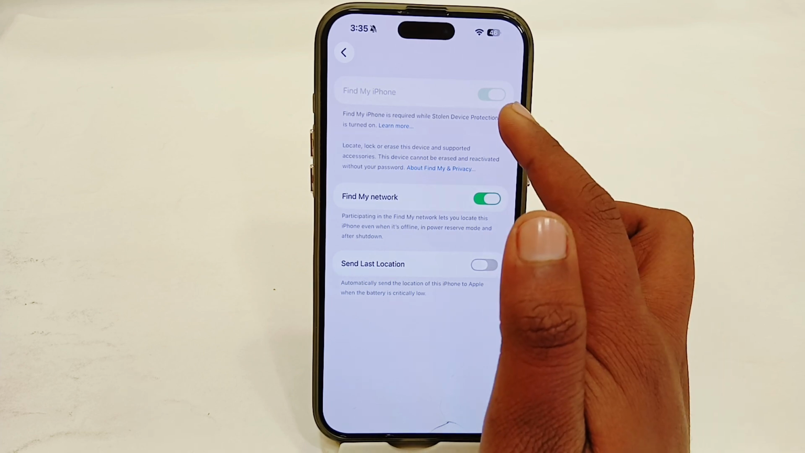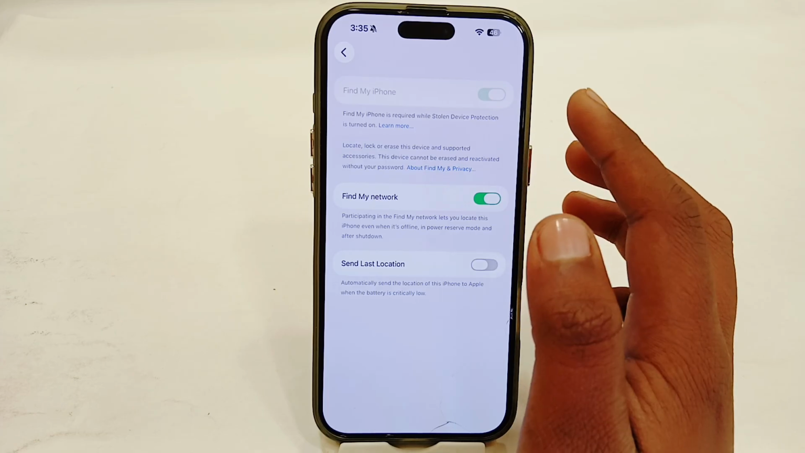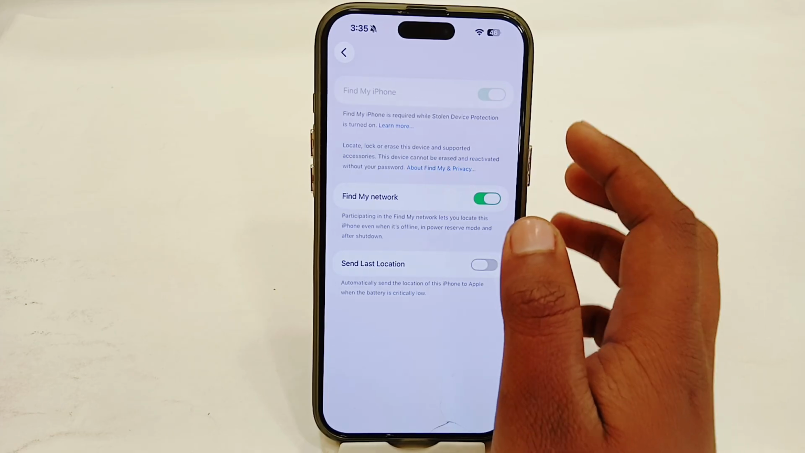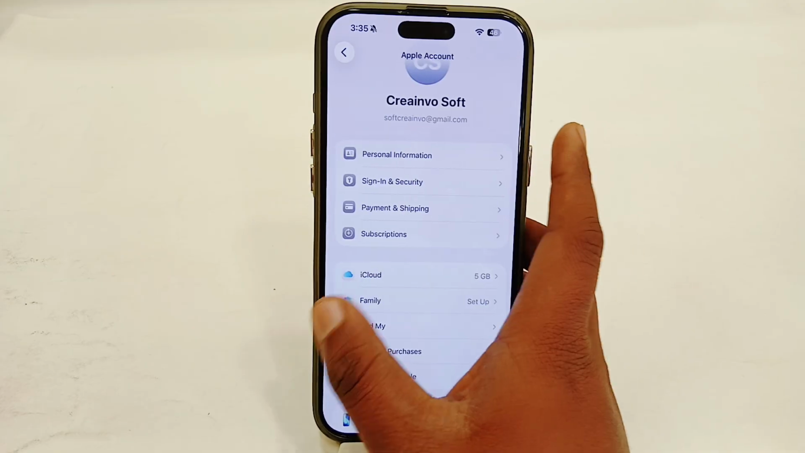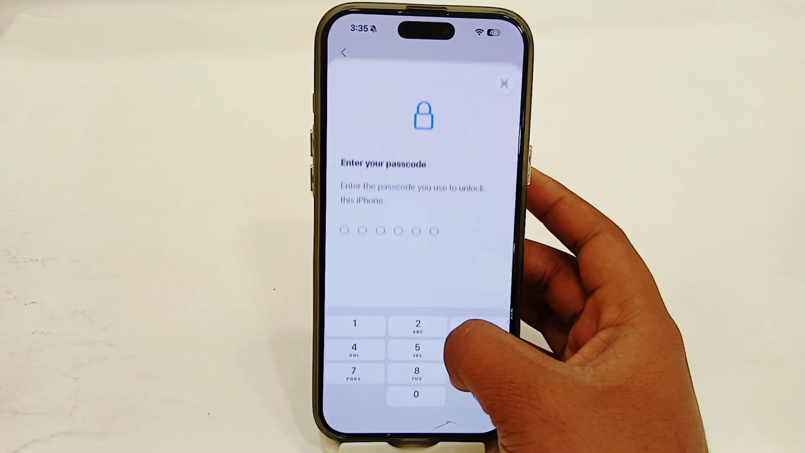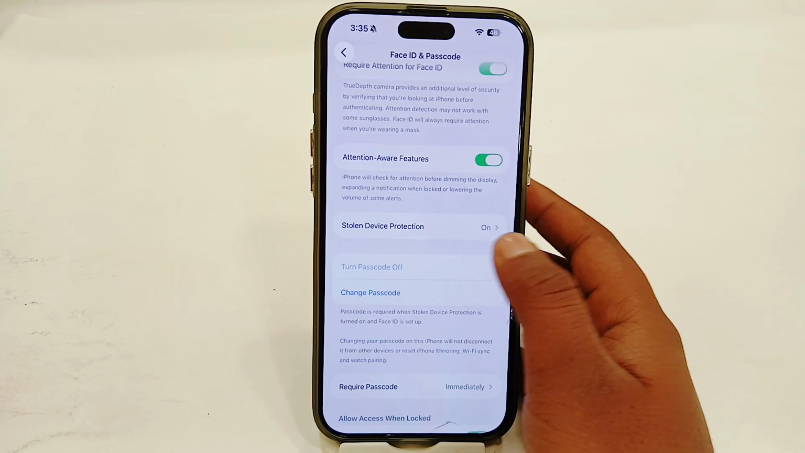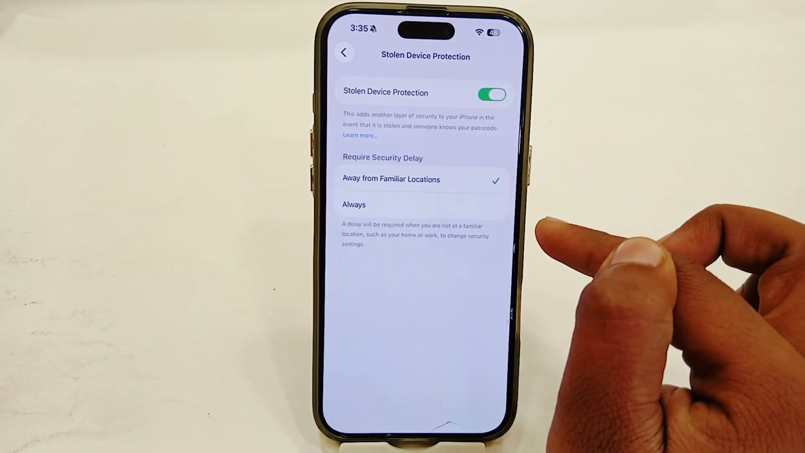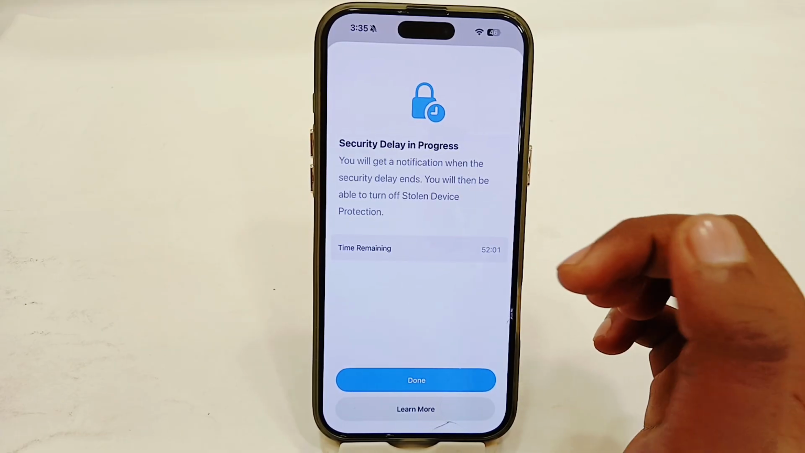If you're facing the issue that your Find My iPhone has been disabled or deleted by itself, it might be that your Stolen Device Protection is enabled. To fix this, you have to simply go back from here and go to Face ID and Passcode. Enter your iPhone passcode here. Just scroll down and look for Stolen Device Protection. Try to disable this from here by verifying your Face ID.